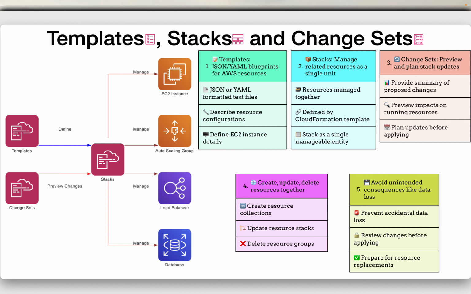Change sets help avoid unintended consequences like data loss when replacing critical resources by giving you a chance to review and prepare for the changes. So just before applying, it will show you on the screen what all will be changed and are you okay with it. And this will allow you a chance to see if you are by mistake deleting something or modifying something inappropriately. Let's say something is running in production and you don't want that to get modified. So basically, change sets allow you to see what will be changed, the before and after state, and you can make a final decision upon that.